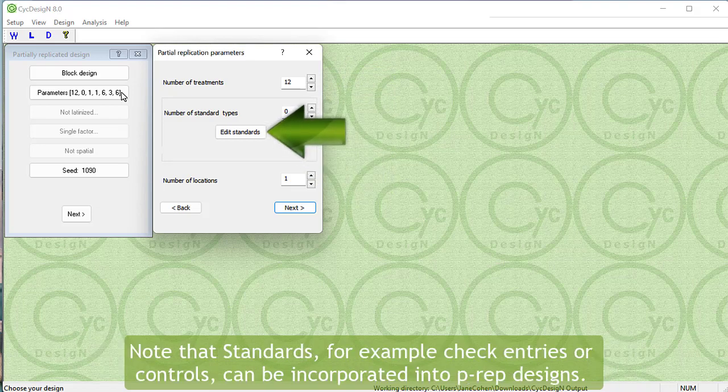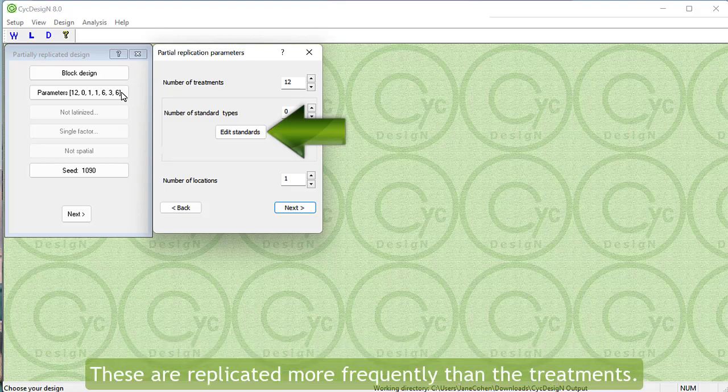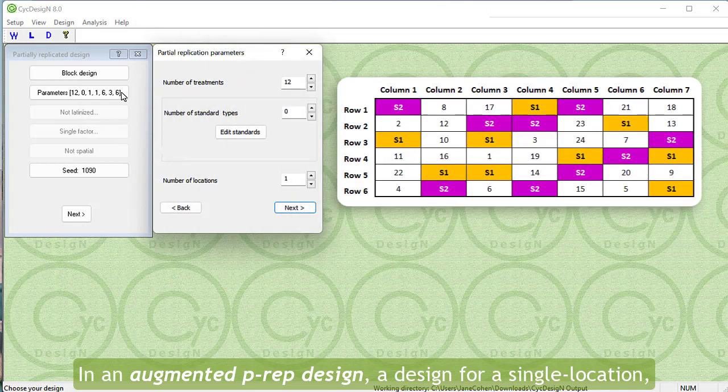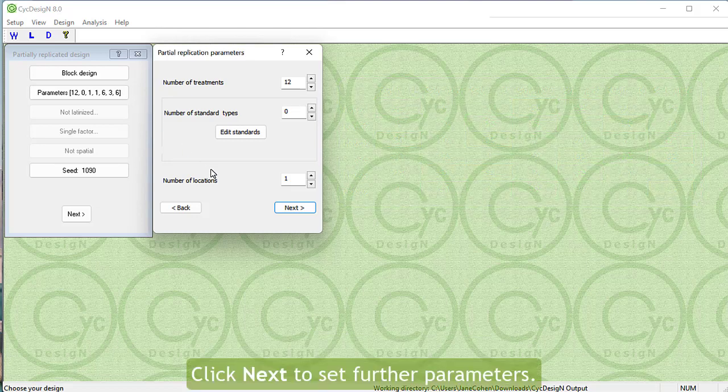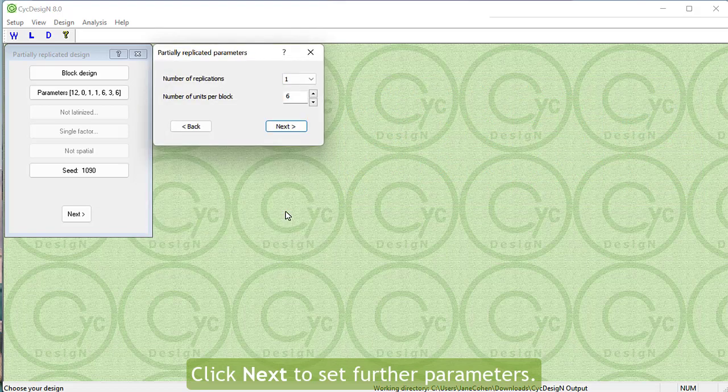Note that standards, for example, check entries or controls, can be incorporated into P-rep designs. These are replicated more frequently than the treatments. In an augmented P-rep design, a design for a single location, all treatments are unreplicated except for the standard types. Click Next to set further parameters.